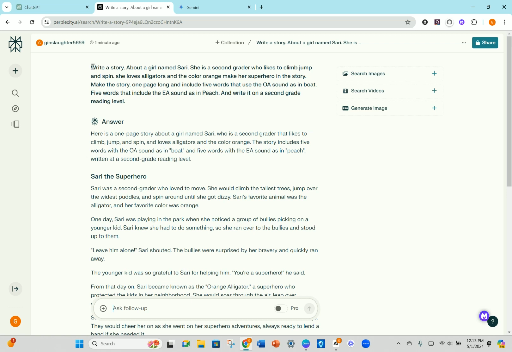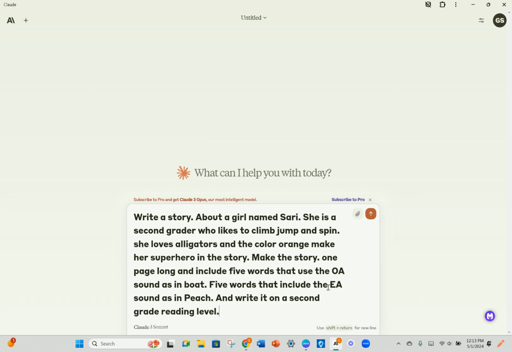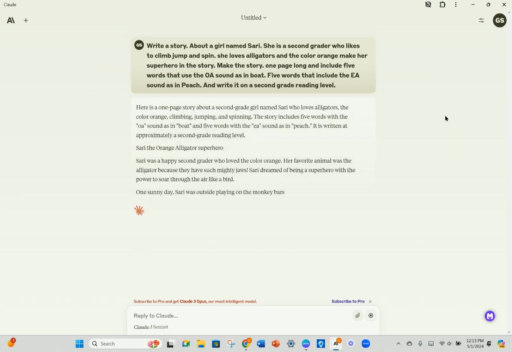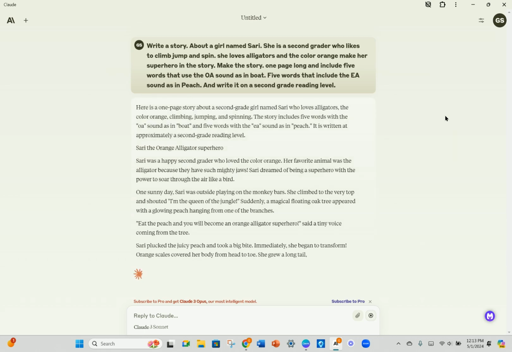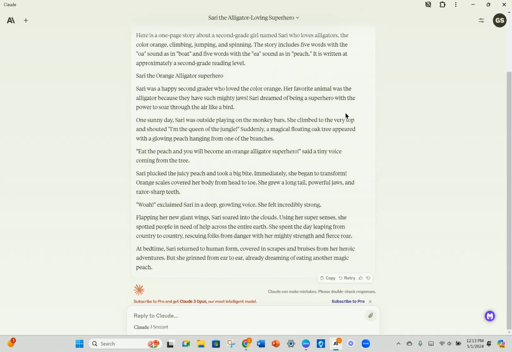And lastly, I'm going to copy this again. And let's try Claude, the last one. Down here is Claude's bar. I'm going to paste it in here. Ooh, I don't know why it got so big, but I'm going to hit the arrow. And very fast, Claude starts making the story. Seems like a decent length, a little bit longer than Perplexity's.